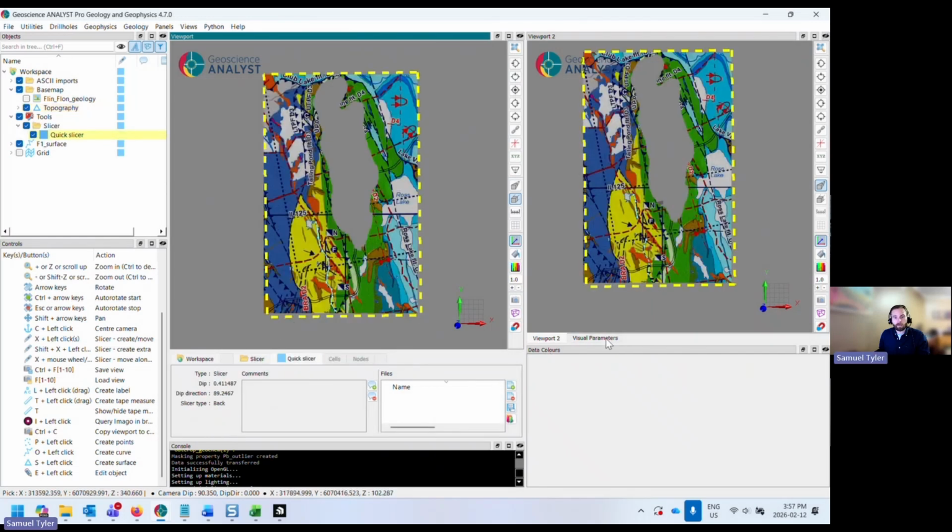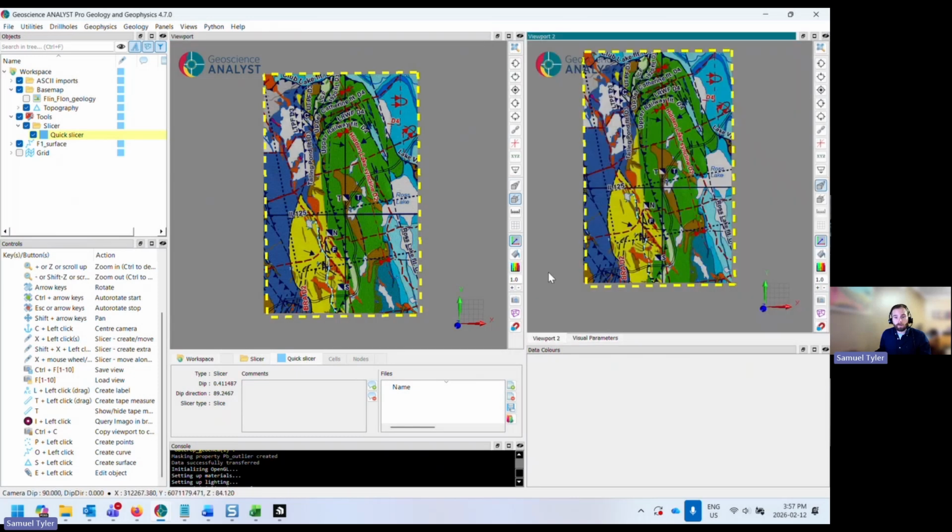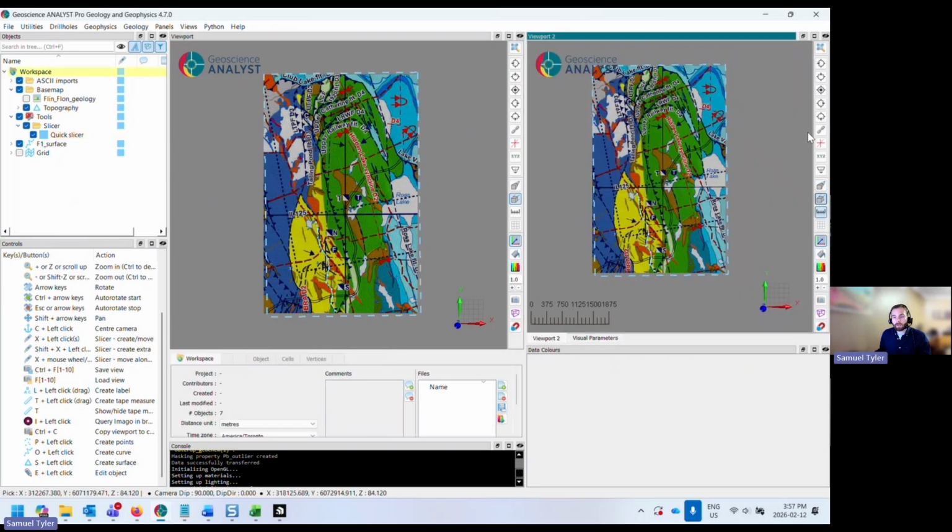Pick that slicer, change it to a thickness slice and give it a fair bit, just to make sure we don't get part of our topography chopped off. So what I did there is I picked a slicer, a horizontal plane slicer at surface, checked on slice mode and put the thickness to 150. Okay.